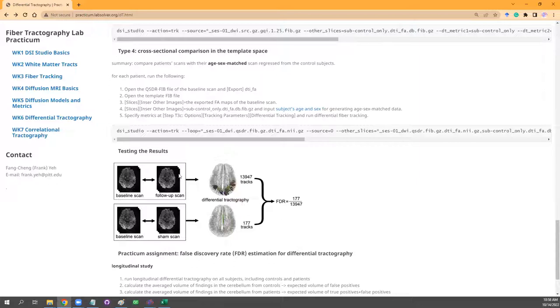For example, if we compare patients with their follow-up and we see a lot of tracks, we say, wow, are they real? Then what we could do is pick a control subject and do the same. If the same processing pipeline gives only very few tracks, then the ratio of these two would tell us whether our results are reliable, and it turns out to be the false discovery rate.